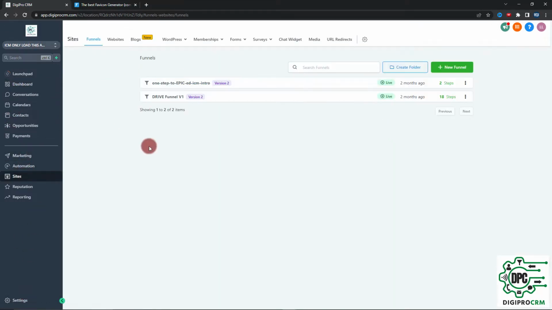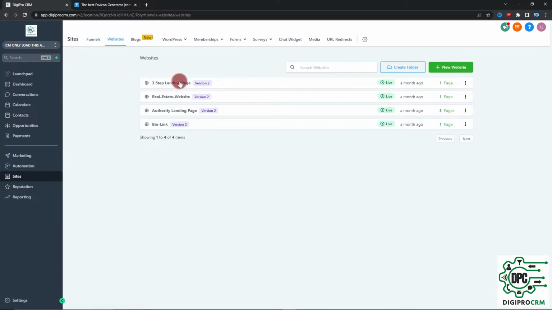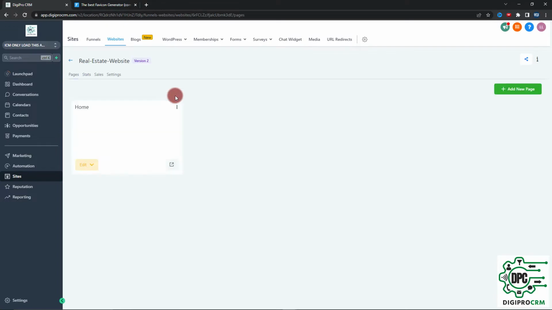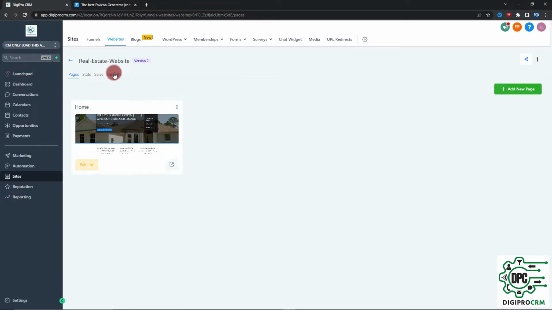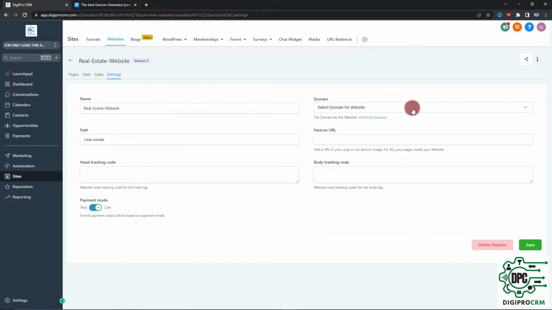When you go to a website, you can do what's called a favicon. So let's go to the website, and I'm just going to pick this one, it's a real estate website. That's fine. Now, when I go to settings, you'll see here's where you select your domain. That's on another video. But see the favicon URL? You can actually upload this into our system, into media, and then you can add that to your page.